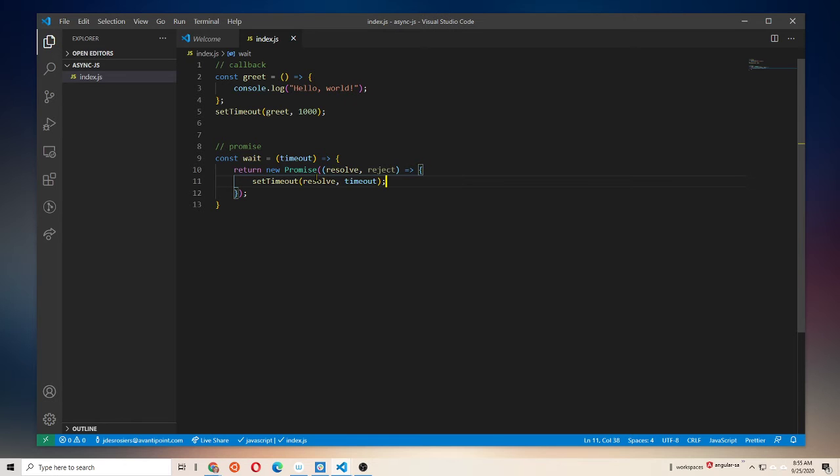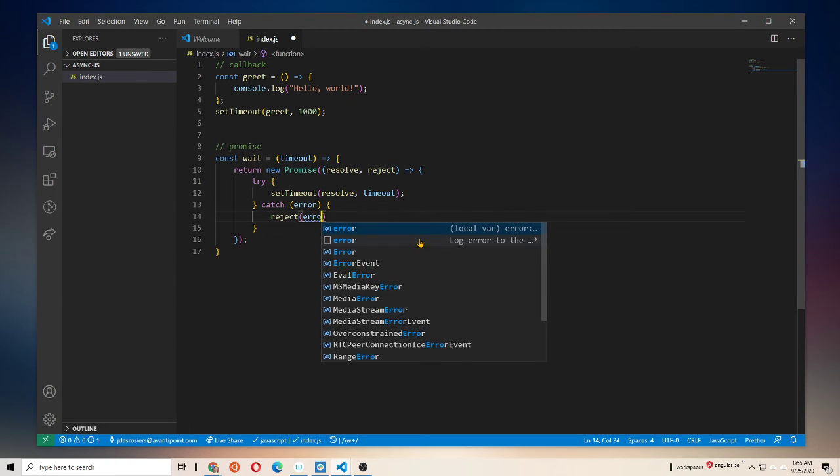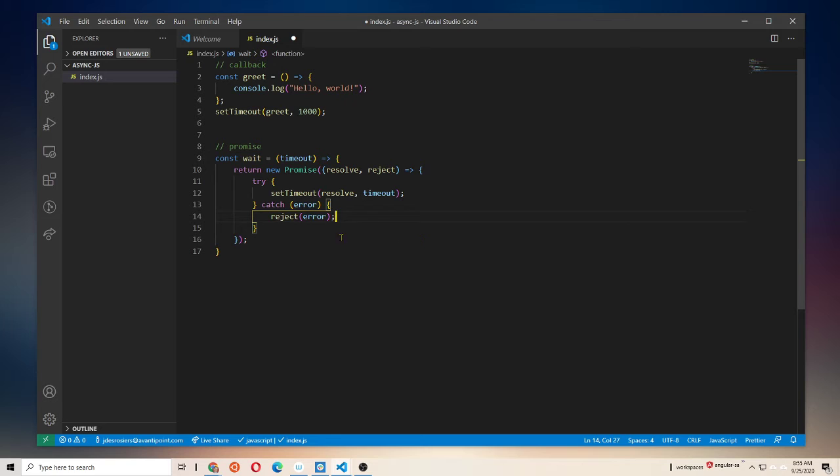Now, in our case, there's really no error that's going to occur here. I mean, I suppose if timeout wasn't a valid number, that might trigger an error. So why don't we just go ahead and do that? Let's go ahead and do a try catch block, so that way, if there's an error, such as an invalid timeout, then we can reject. And then here we would want to pass the error object to our reject callback.